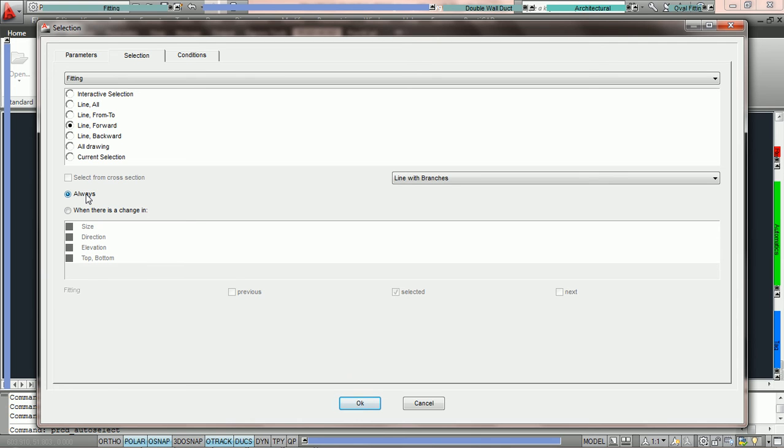However, we can also choose the option when there is a change in. This option allows us to select fittings on the duct line only when specific changes happen. Currently, we have four options: size, direction, elevation, and top-bottom. Underneath these particular options, we also have the ability to choose previous fitting, selected fitting, or next fitting.